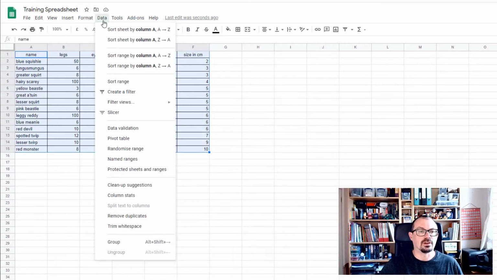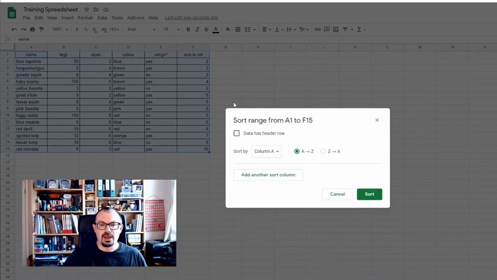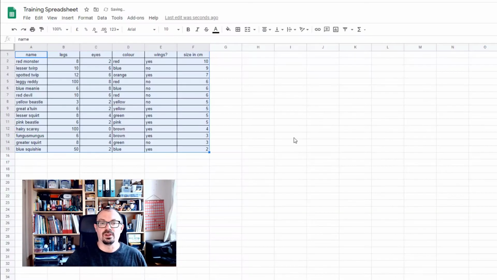I'll go to Data and Sort range. And I tick the box here for data has a header row. That makes sure that the top row does not get sorted, that stays put. And I'm going to sort by name or legs or eyes or colour or wings. It's picking in the data from that header row. Let's do size in centimetres from Z to A, which means from the biggest down to the smallest. Let's say sort, and it'll do that for me.